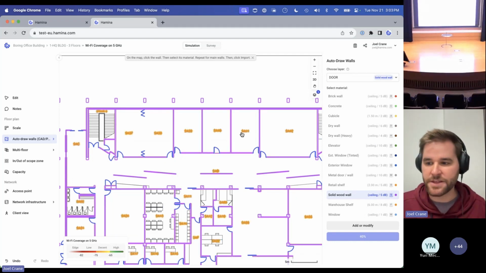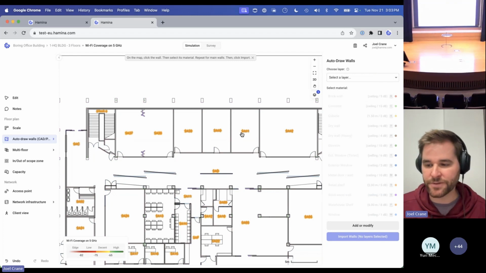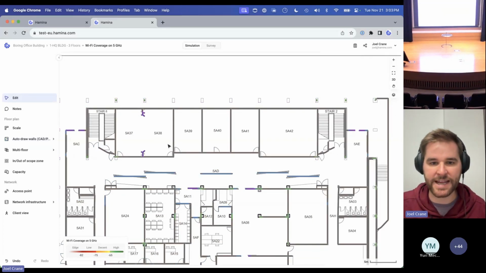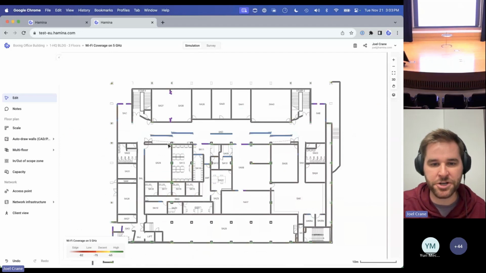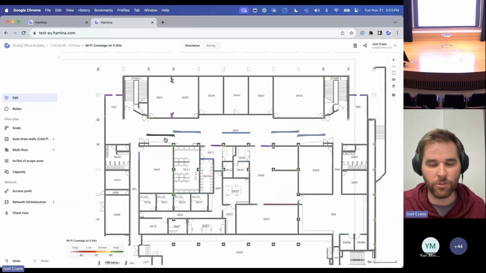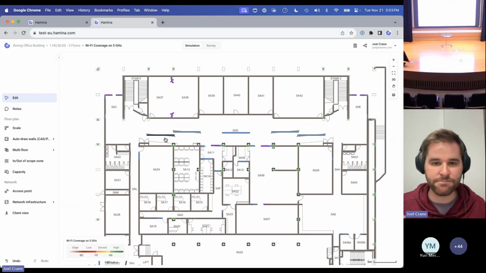And by the way, this is something that several different tools out there do. I know that Ekahau does this as well. So be sure to try it and see if your design tool supports automatically drawing in the walls. Sometimes it works great. Sometimes it doesn't. It kind of depends on the file. Sometimes I use it. Sometimes I don't, even in Hamina. All right, so now we have our walls in here.